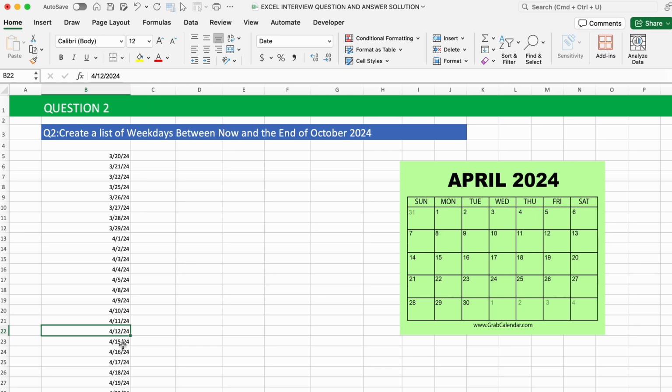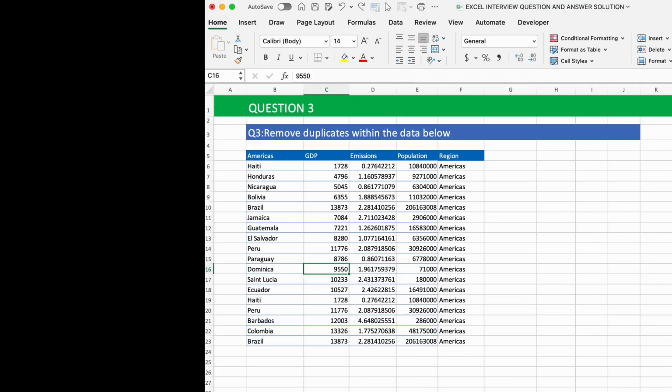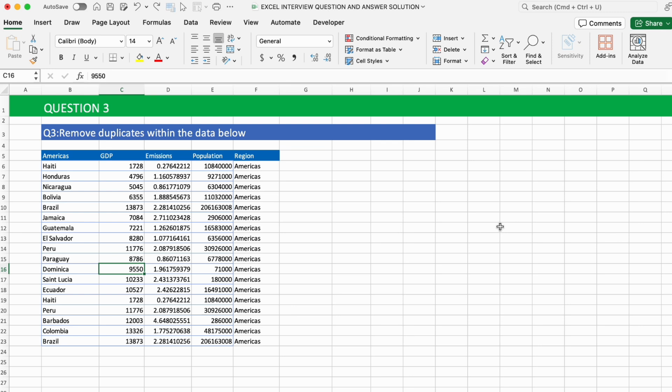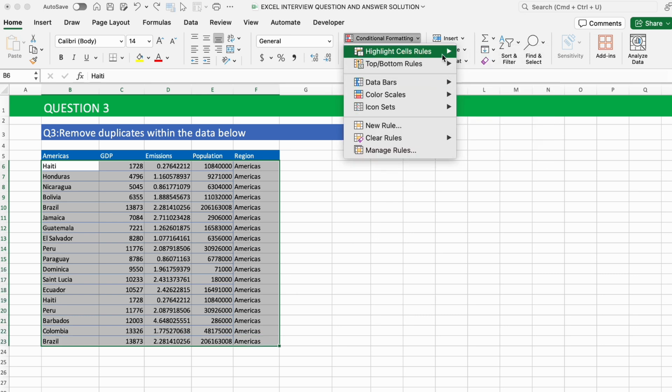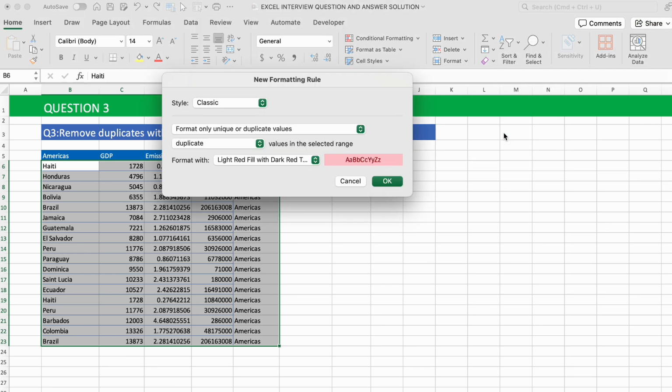Let's move to the next question. Question number 3. Remove duplicates within the data below. This also has some other ways you can do it. You can select your cells, go to Conditional Formatting, Highlight Cells Rules, Duplicate Values.